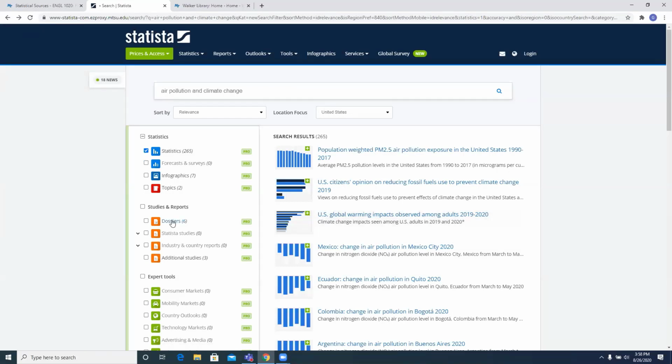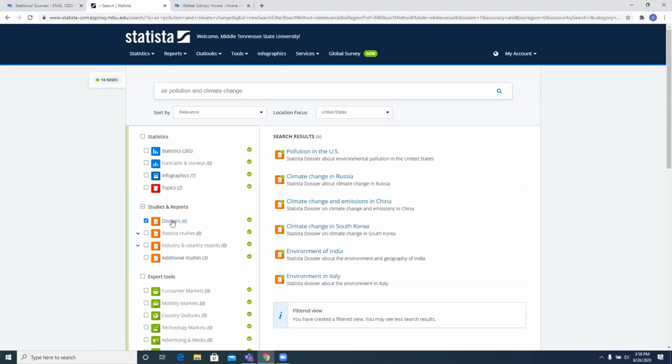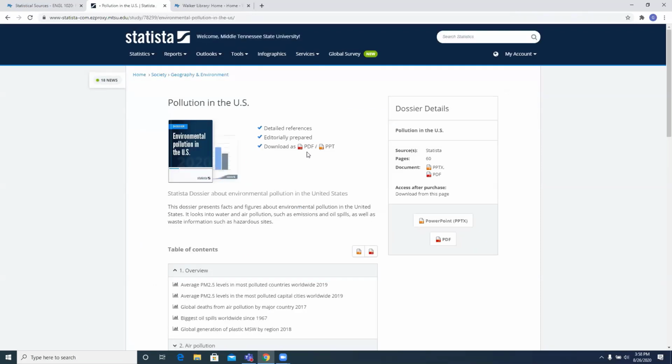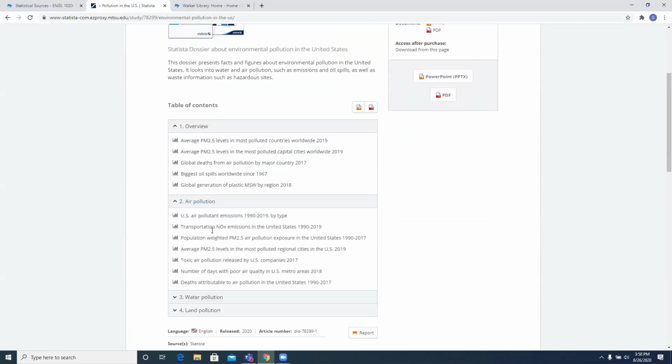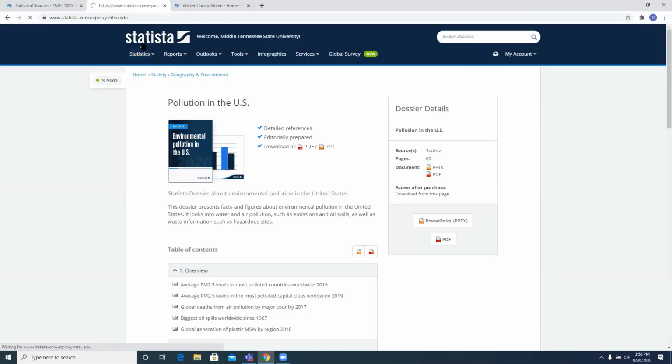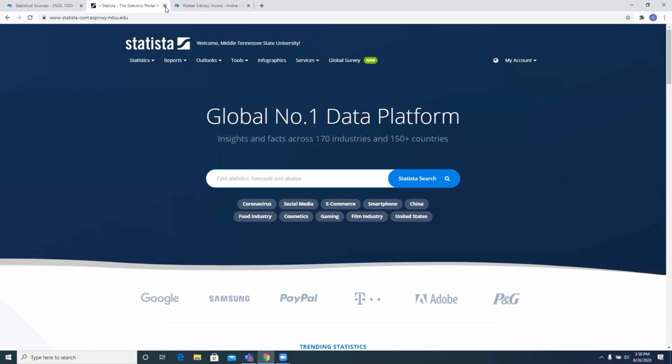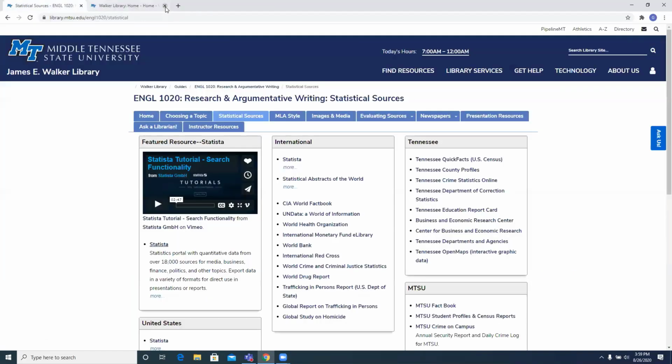Now these dossiers are also very helpful because they are full comprehensive reports on a topic. So we have pollution in the United States. If we click on that, it's going to give us a choice to download either the PDF or the PowerPoint file. And then once you download it, you can view all of these different statistics. So under air pollution, there's a lot of great information right here. So that is Statista. It's pretty self-explanatory, pretty easy to use, but lots of great information in there.